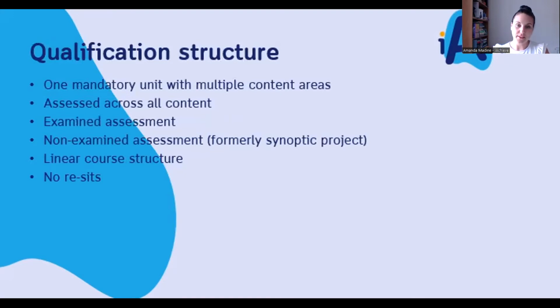So watch this space. In terms of the qualification structure, the new V Certs all have one mandatory unit, which is broken down into multiple content areas. To gain the qualification, students are required to sit an exam and to complete a non-examined assessment. So that's the coursework element, or what used to be referred to as the synoptic project. With these new specifications, the qualification is linear, and that means that both assessments must be taken in the same exam series. So that's always going to be the summer term and will be the year in which students are to be certificated. So it will be Year 11.